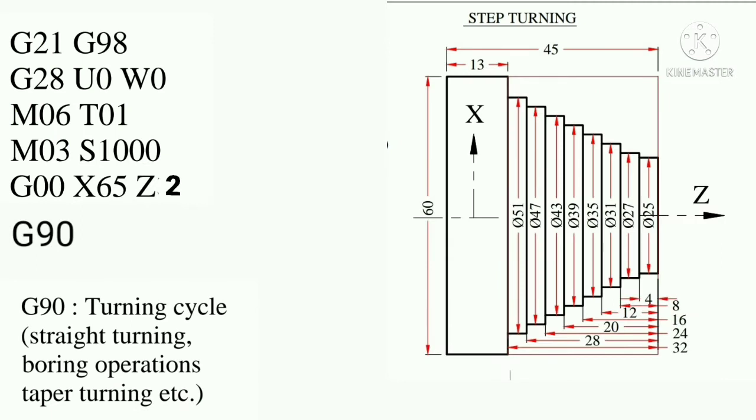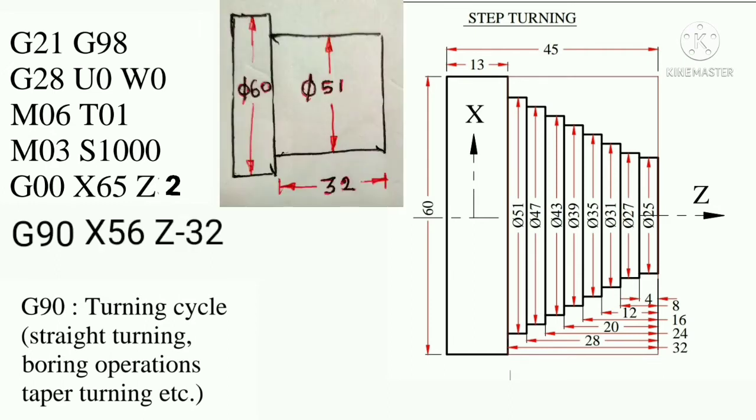Now we will use again the G code G90. Generally, we use G90 in a turning program for turning cycle, step turning, boring operation, taper turning, etc. Then we will write X56 and Z-32 for the first step turning. In this line we also give the tool feed rate by F60, that means 60 mm per minute. In the next line we will give only the diameter X51, since Z is not changing, so no need to give it.